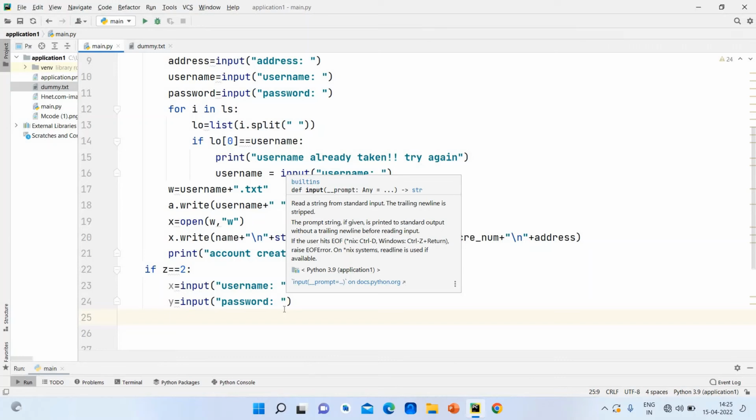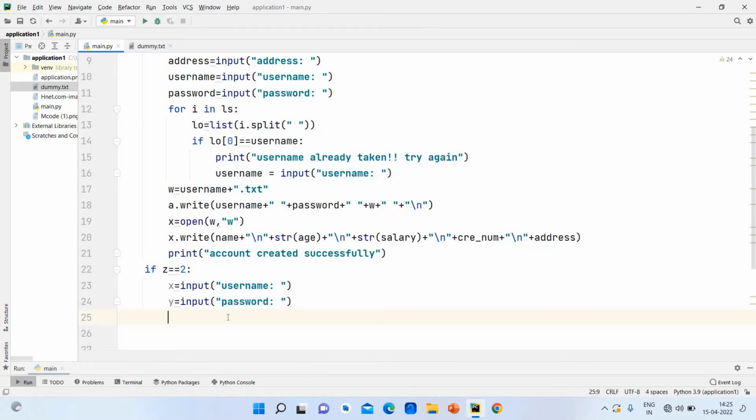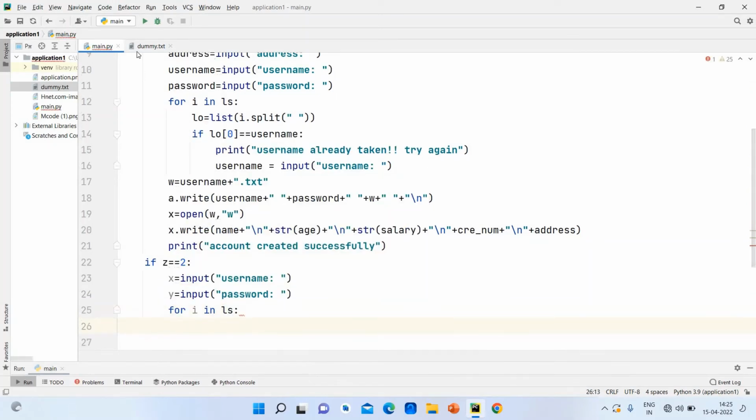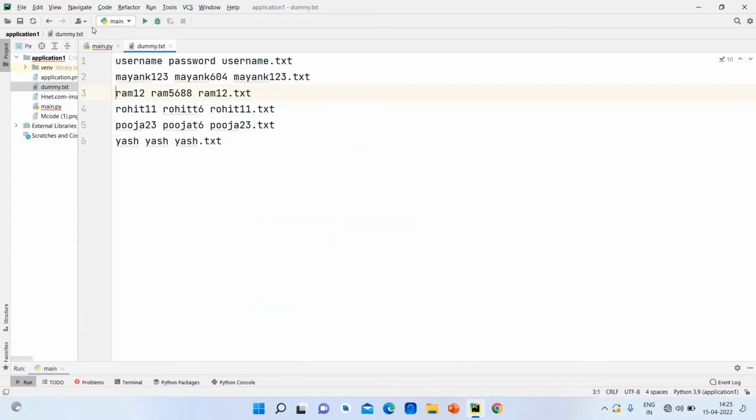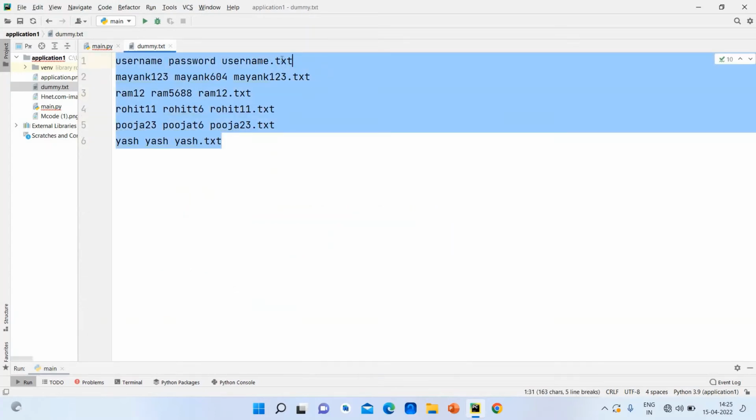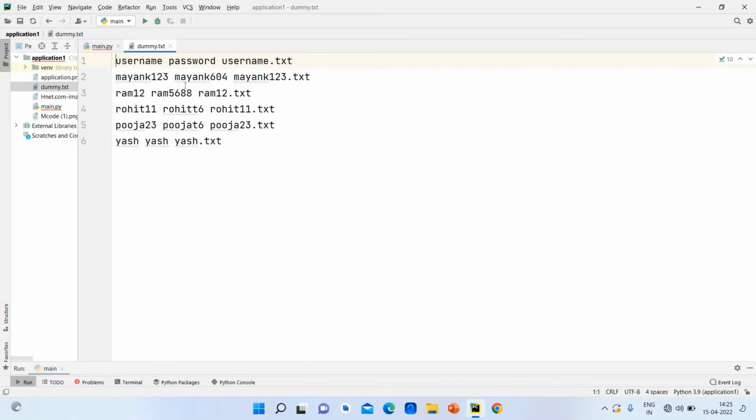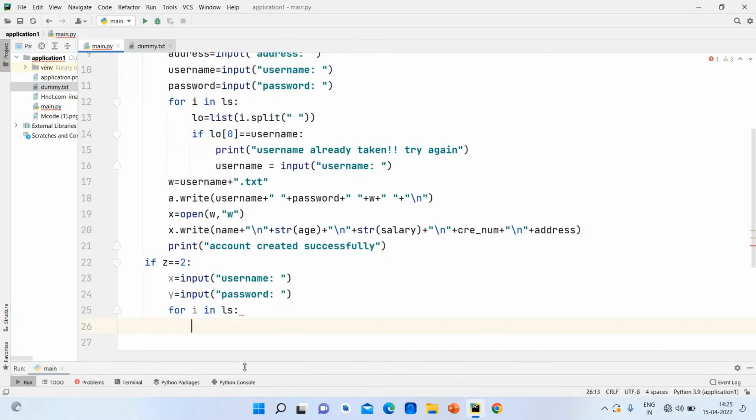So now after doing this, I have to check whether the username exists in my database or not and whether the password is correct or not. To do so we have to just write for i in ls, and this is going to create a string of this whole list. I know you guys know that this is a list, ls, having all the lines as elements, and so we can iterate through these lines using this list.